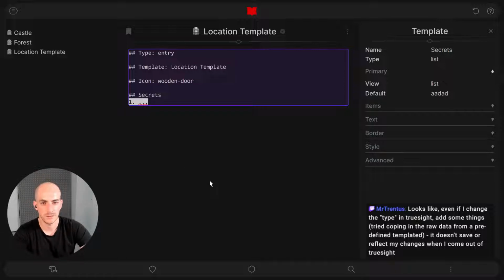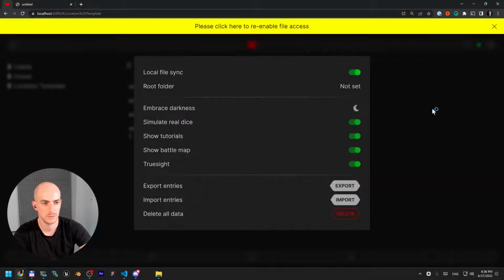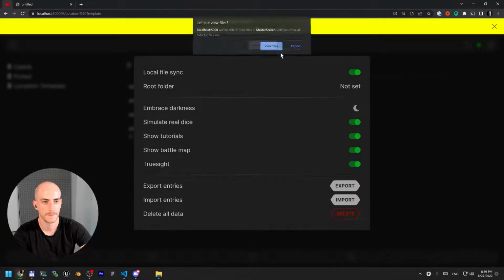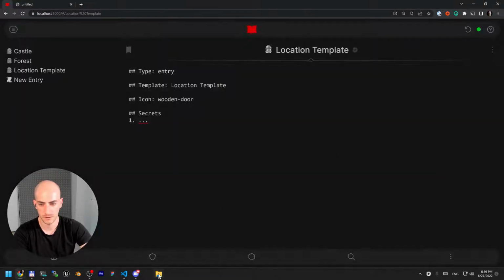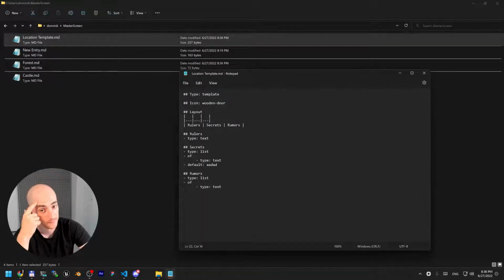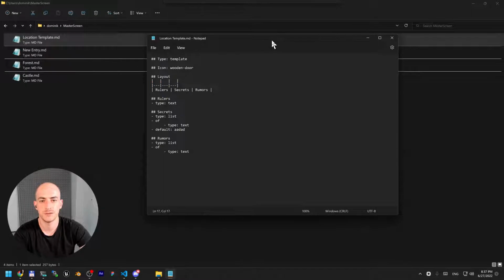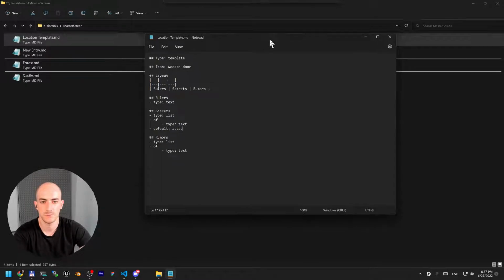Okay, I think the true site for the template is not displaying the actual template right now. Okay, let me check this. So if we turn on local sync and go to our location template. Yeah, that's right. So that's actually another bug. Right now the true site for the template is not displaying the actual template, but it's displaying the entry that is used by that template.